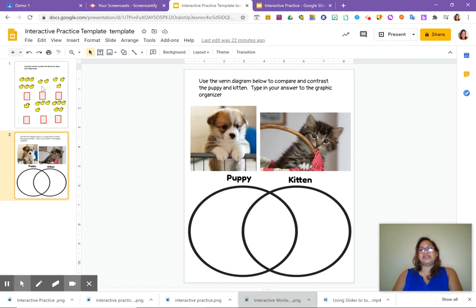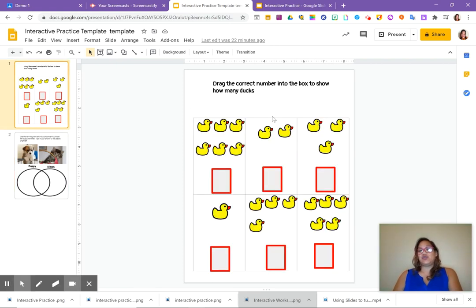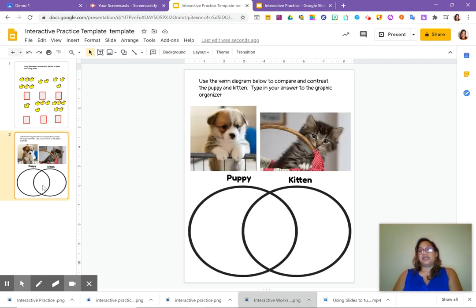You could do something as simple in the kindergarten class. You can do a drag and drop right here. So again, this is my template. I can still move these things, right? This is not completed. This is just the background that I'm wanting to create. I also did one where you can use a Venn diagram to compare and contrast, something as simple as this.